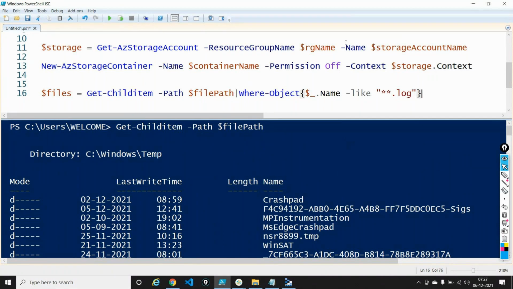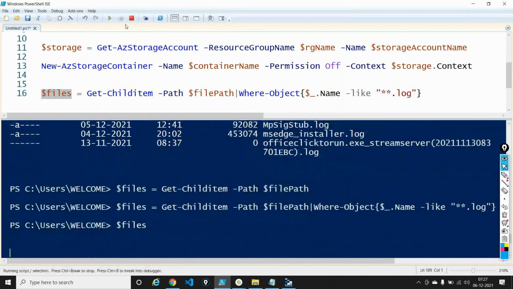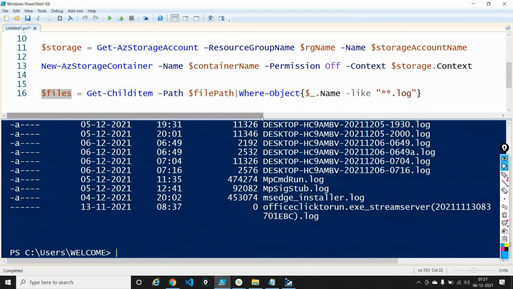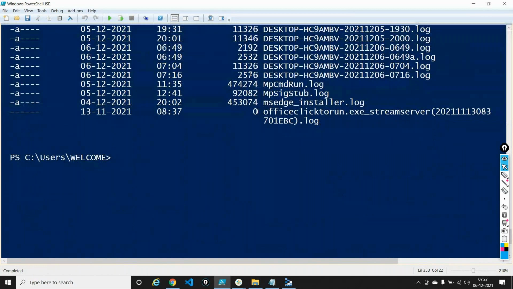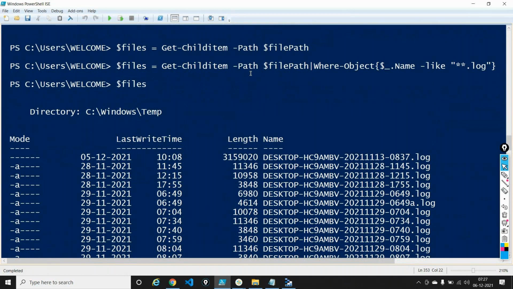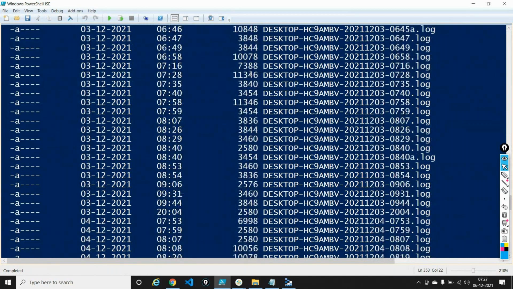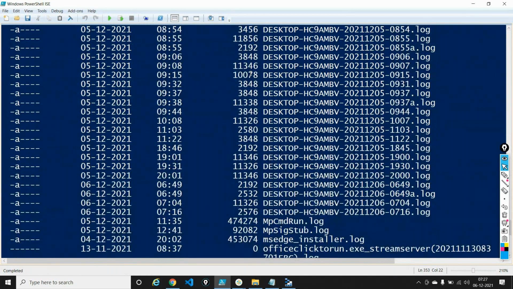And if I now execute this command and see what is in my files, I have only filtered out the files with an extension of what? .log. I have only filtered out .log files out here. Now let's say I declare that I am only interested in uploading all the files that start with desktop, not the other files like mpcmd run dot something.